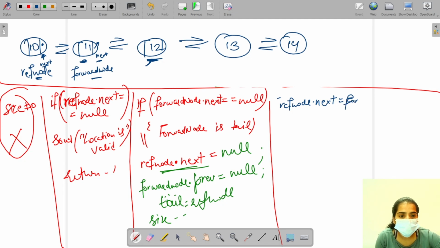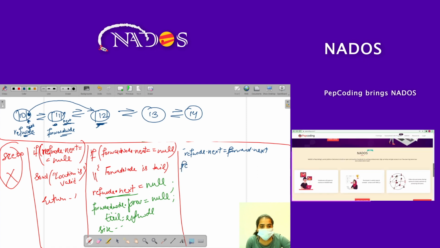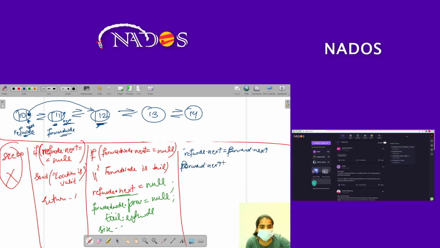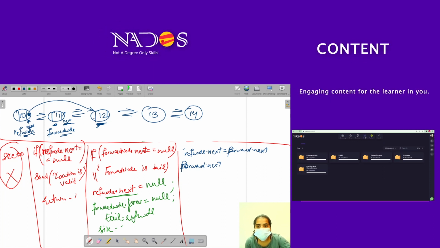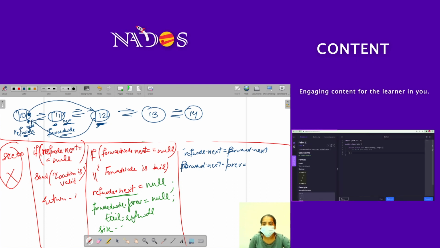So I will store address of 12 here now. So this way I will store address of this node. So at next of reference node, I will store next of forward node, which is denoting this node, right? Now I have to work for the previous pointer also. At previous of forward's next, forward node's next is the 12th node. So at previous of forward's next node, what I have to store is this reference node.